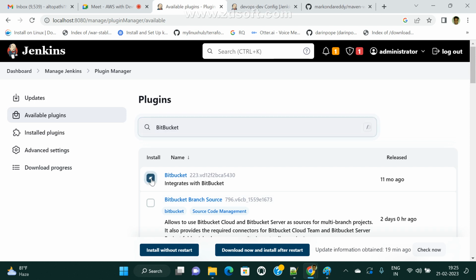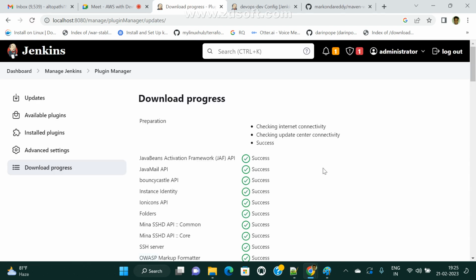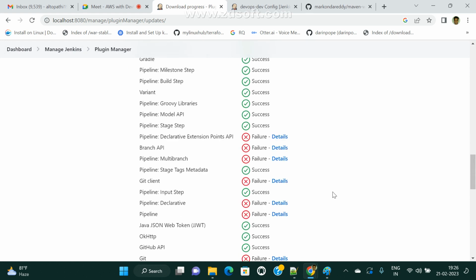So now select this plugin, and how to install it? There is one option: install without restart, or download now and install after restart. So just select install without restart. I don't want to restart my server. Click on install without restart. Now see here.